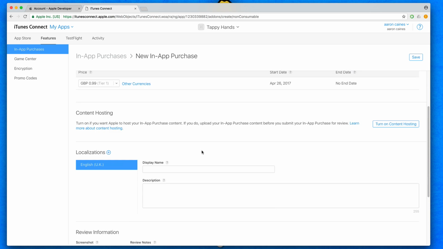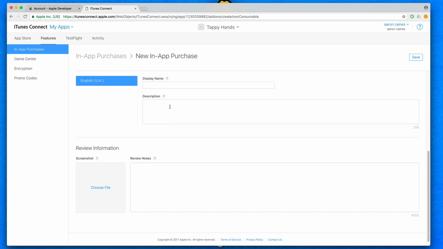Then we scroll down, and what we want to focus on now is the display name and the description. The display name is what's going to be displayed in the title label of our store view. So let's simply say remove ads. There we go. And again, the description is exactly the same. This is going to be displayed in the text view of our application. This is where we're downloading the data, and it allows our users to see what they're purchasing and what it's going to be doing.